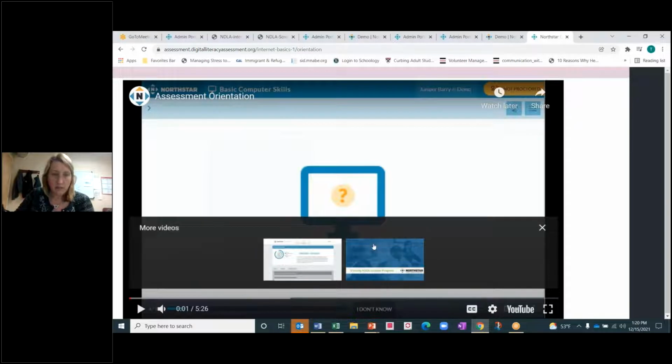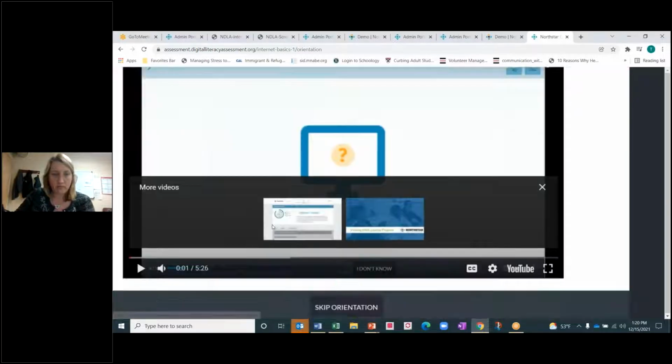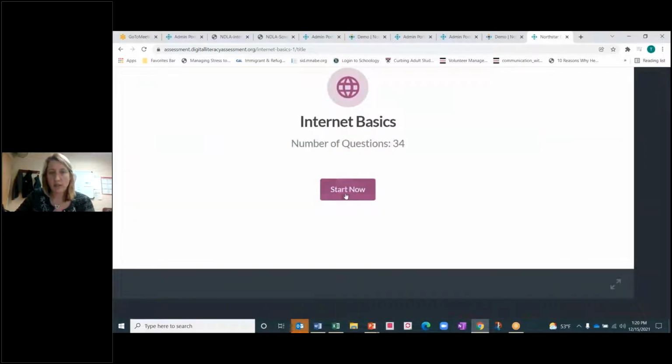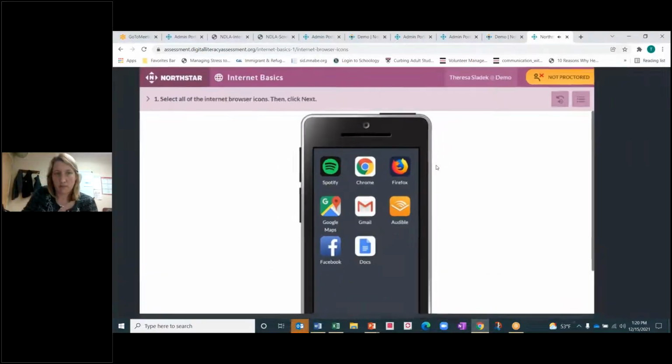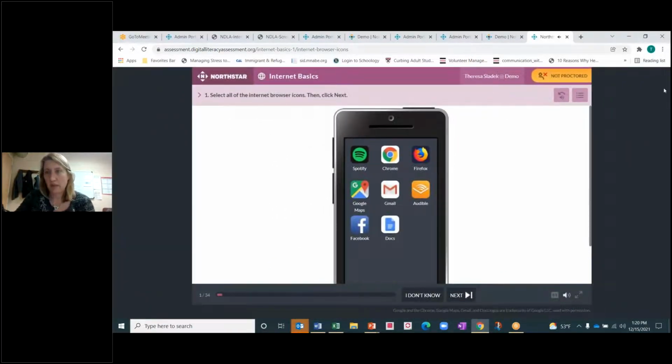Let me skip the orientation, and we're going to just look at one of the questions. Select all of the internet browser icons, then click Next. So how about on here, the icons that you see in the Northstar system? What are some things you might want to tell them about?